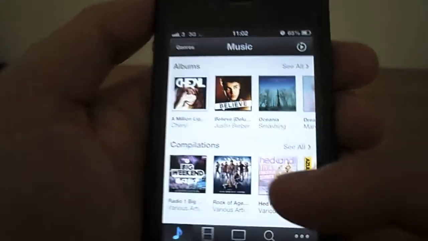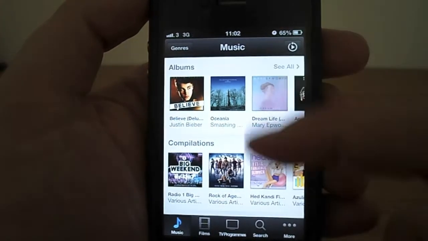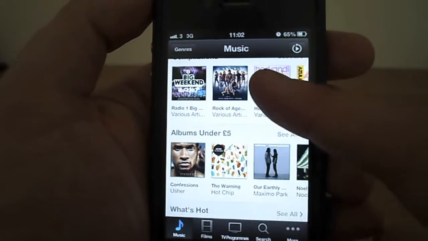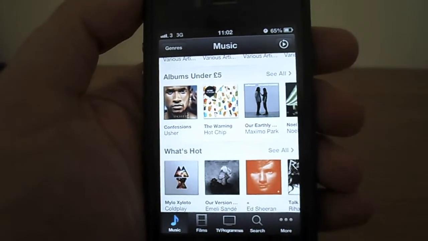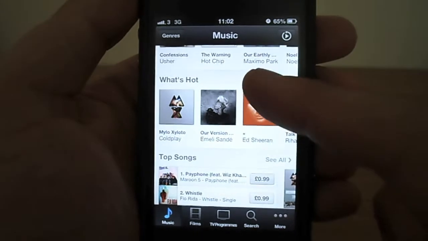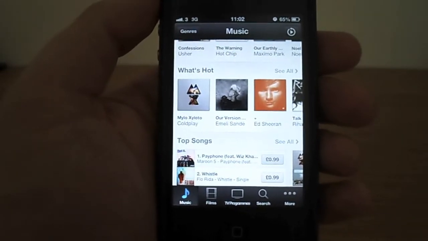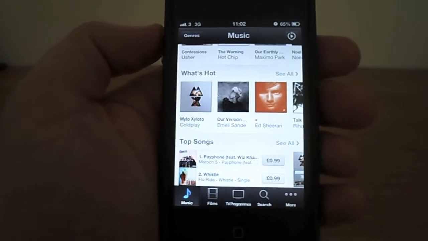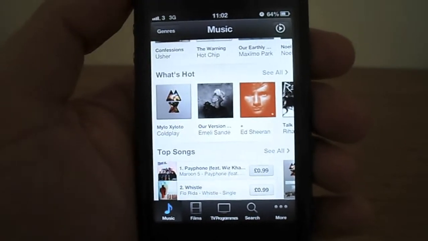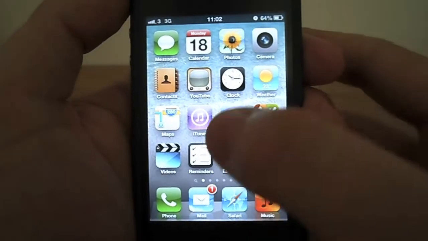Here you can see it's got new albums, and you can scroll along the top to go to the new albums. They've got the different sections: what's hot, what's new, top playing, top downloads, top songs. Function-wise it's exactly the same as how it normally works. Like I said, the only difference here is the actual layout of the app itself.